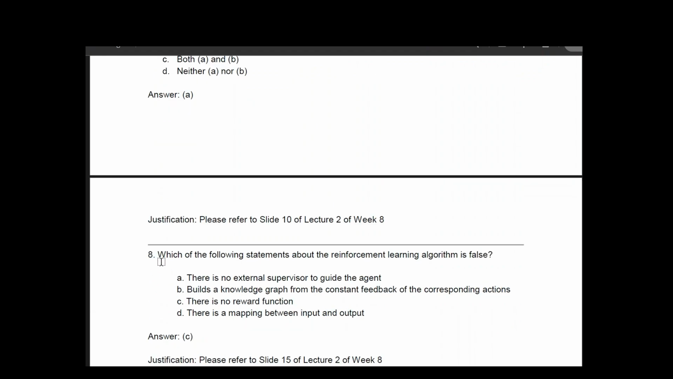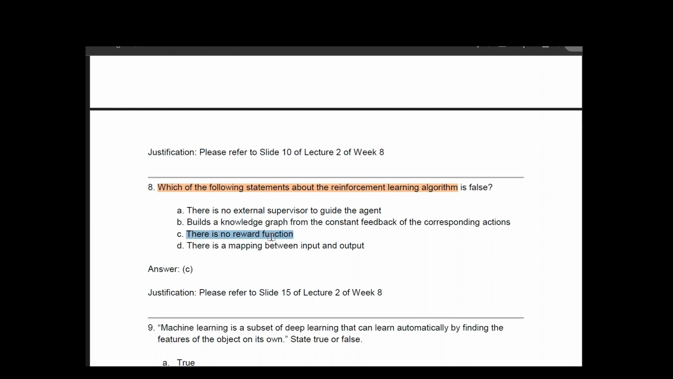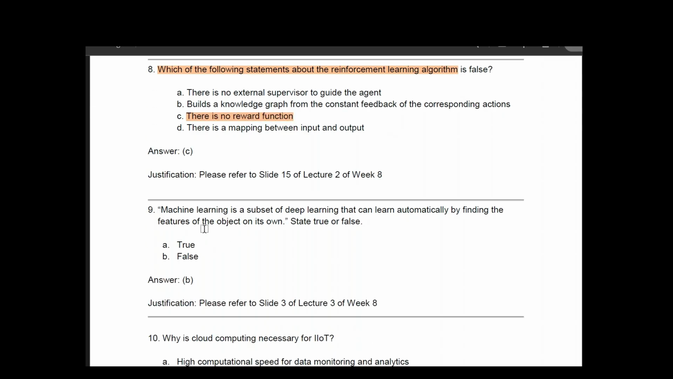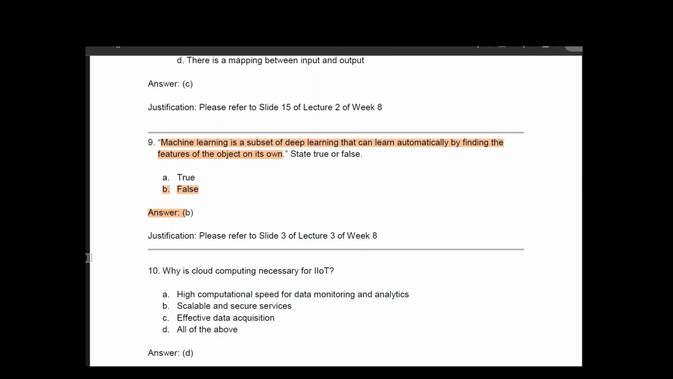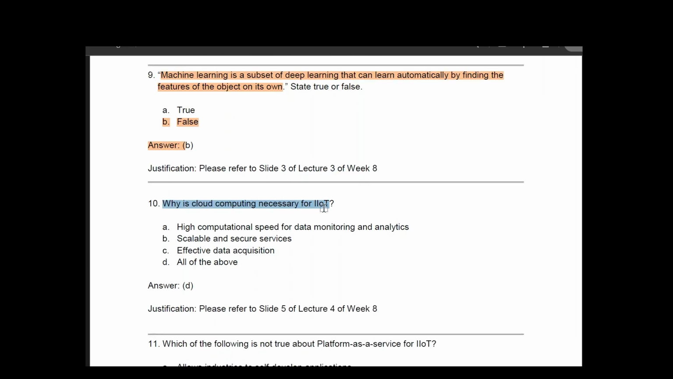Which of the following statements about the reinforcement learning algorithm is false? So, it is: there is no reward function. In reinforcement learning, there is a reward function. Machine learning is a subset of deep learning, and features can be learned automatically by finding them on its own. So, this is false. It's not a subset.